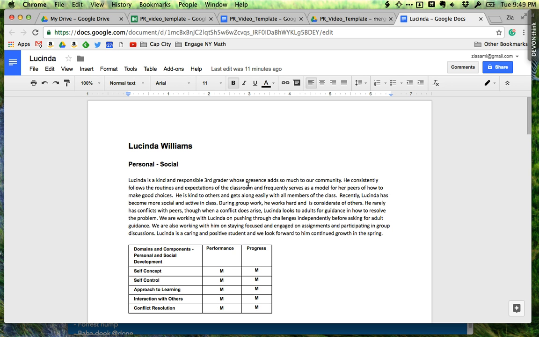But here's my report card from last year. I'm going to use this as a template, so I'm going to call this report card template. This is just an old copy. I've made a new copy of it, and I'm now going to turn it into a template that I'm going to use for all the report cards that I'm going to make.